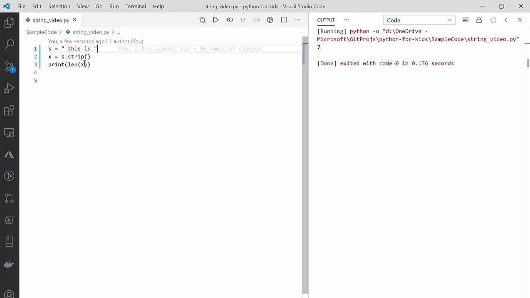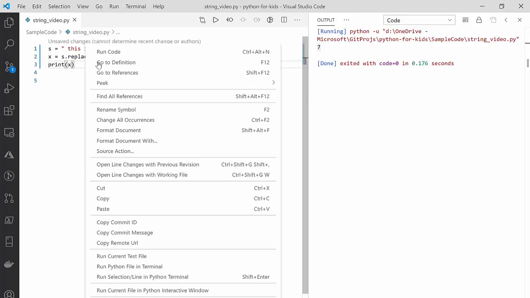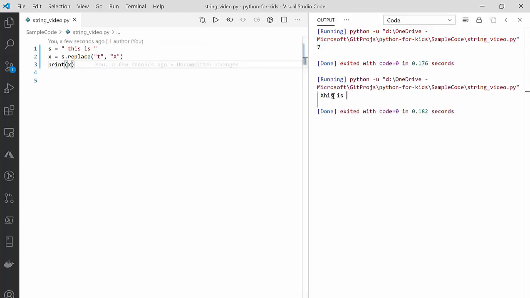You can also replace certain characters with other characters. For example, I want to replace t with, let's say, x. If you do that and just print the x, and then I just say run code, it will say this is. So basically it is now replacing the t with x. Anywhere in this the t will be replaced.